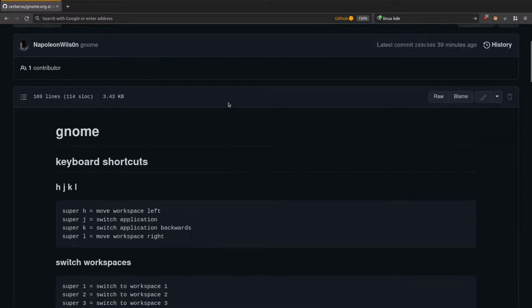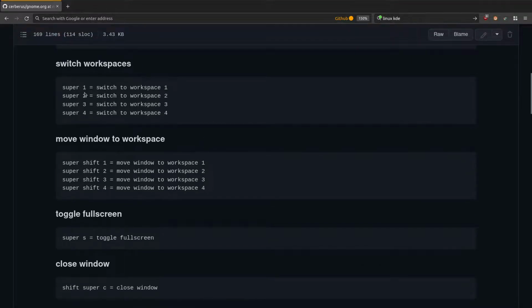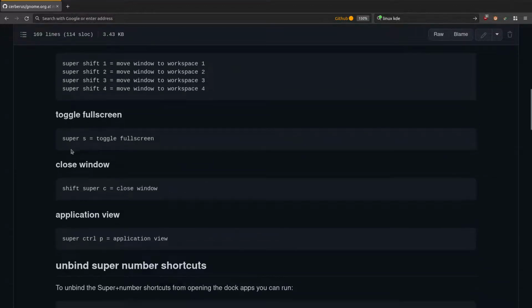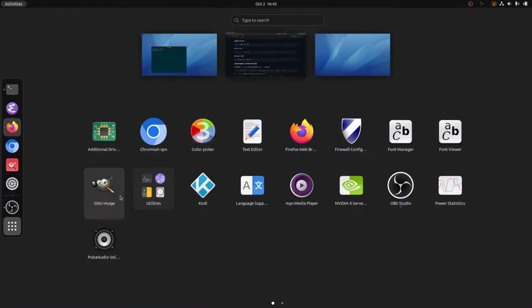So, quick rundown, we've got the HJKL keys again. Super H to move workspace left, Super J switch applications, Super K switch applications backwards, Super L move to workspace right. We can switch to workspaces with Super 1, Super 2, Super 3, Super 4, etc. We can move windows to workspaces with Super Shift 1, 2, 3 and 4. We can toggle full screen with Super S. We can close the window with Shift Super C. We can show the application view with Super Control P, and that's basically that view.